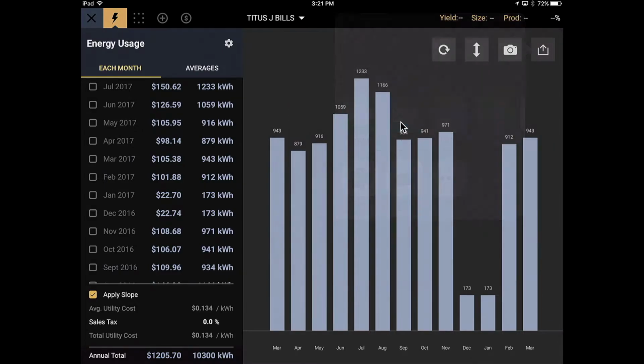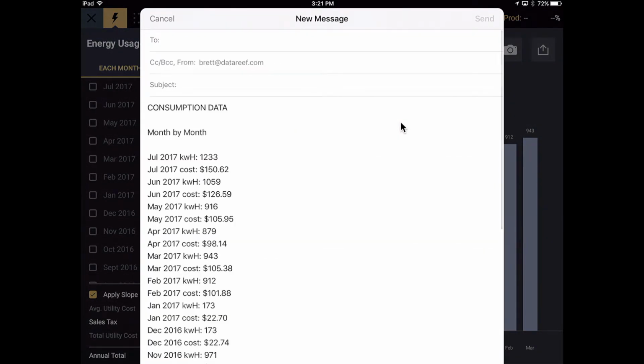I can email this to the back office if I'm having someone else do my design. I can share it with the customer. I don't know why you would. I can send it to myself. Again, wherever I need to send that, I can do that. We recommend that you put the name of the person that you're working with here in the title, and then just put an email in and go. And it will send that actual consumption to, again, whomever you would like to send that to.